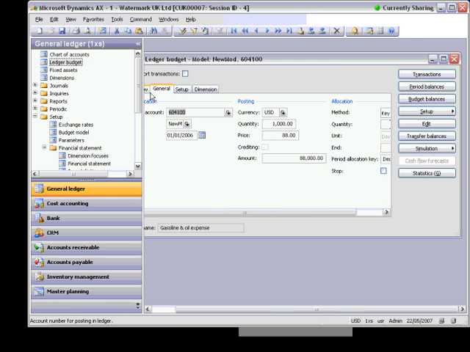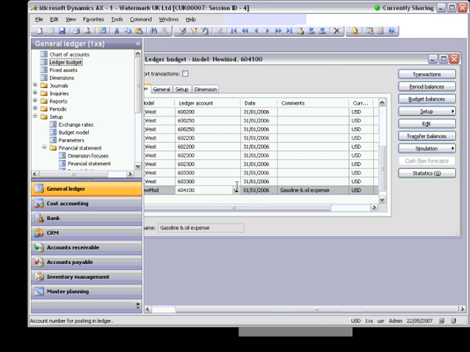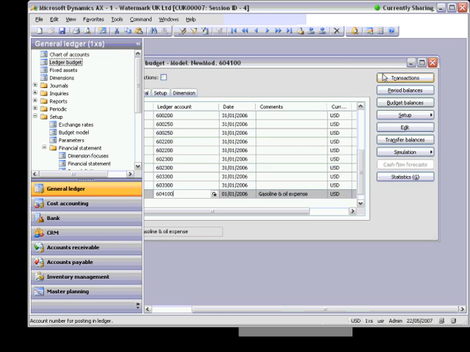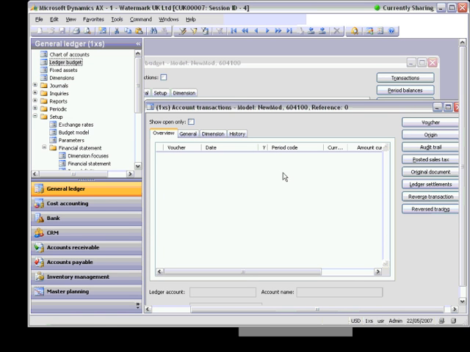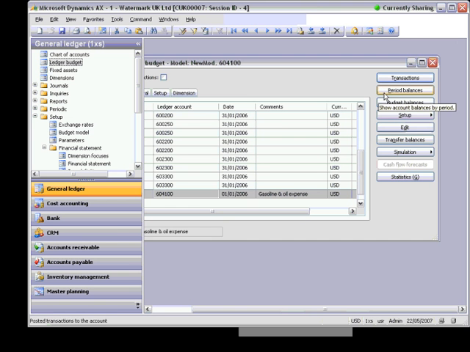Okay, so we have our budget. On the right side, you see a lot of buttons. Under the button Transactions, you can review all transactions which are related to the ledger account 6604100. In this case, we have no transactions.